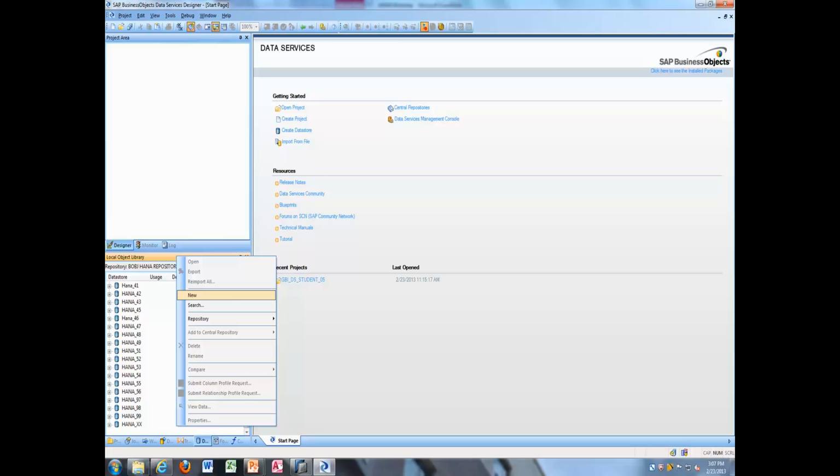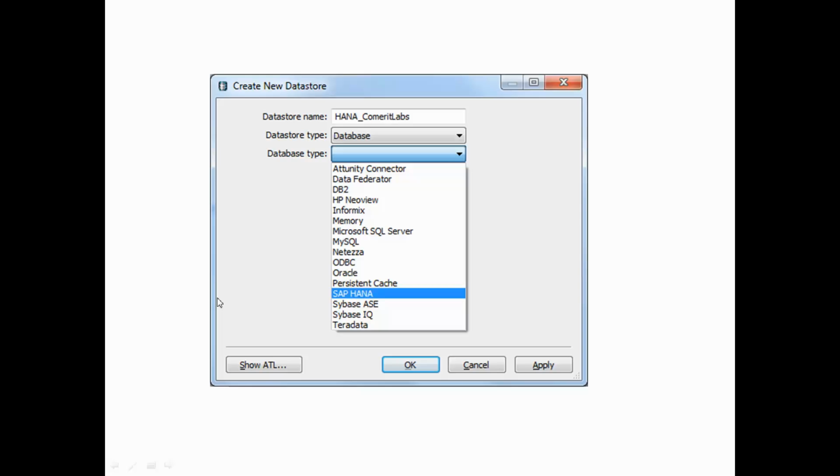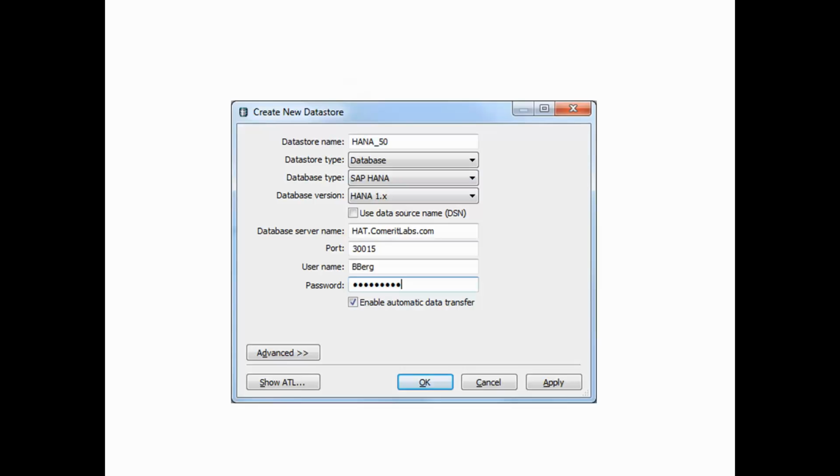Once I'm in here, I will see the HANA sitting out here in the repository, local objects, and I have to now add in a new one. So I'm going to go in here, and it says, what do you want to connect to? In this case, I do want to connect to SAP HANA, and I type in the version, I type in the database server name, the port, username and password, and I'm up. And you only do that once. Once it's done, you never have to do this again. You can keep loading more data into that HANA side.